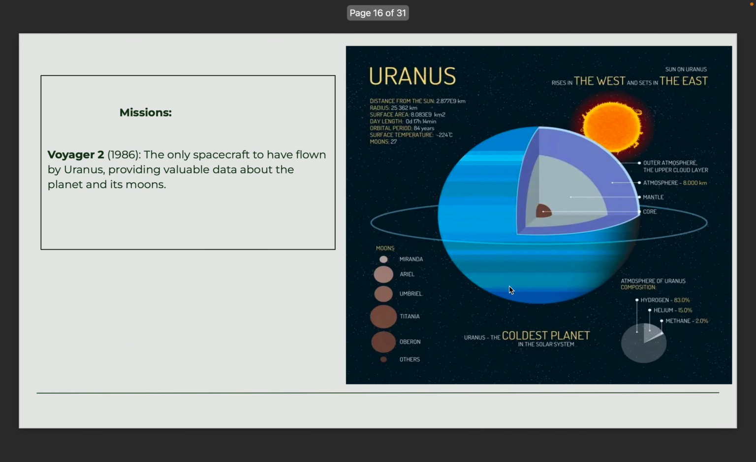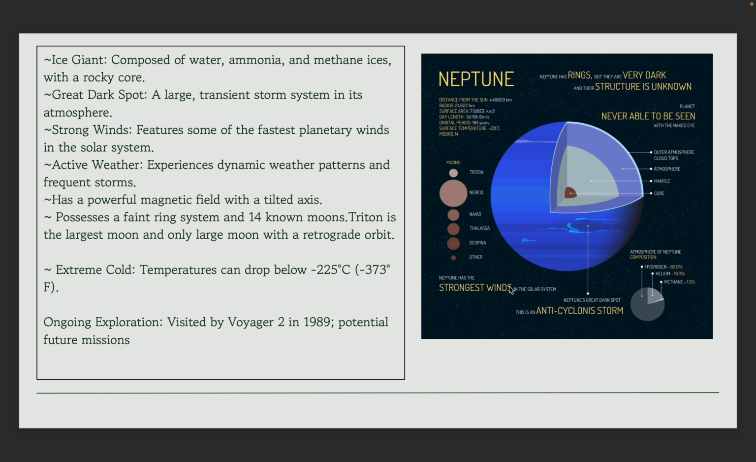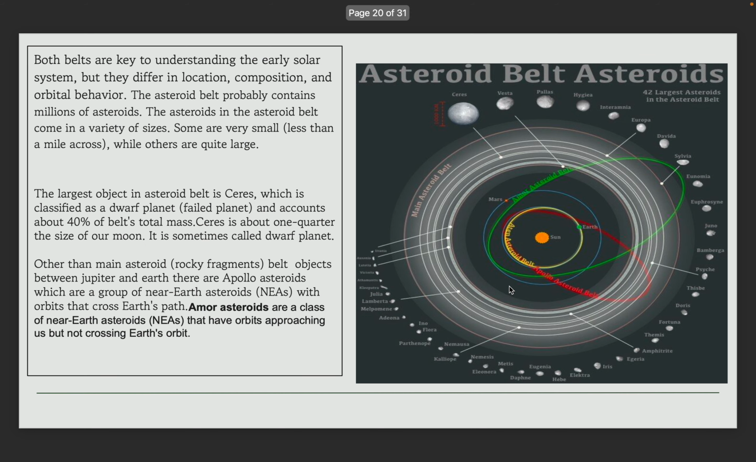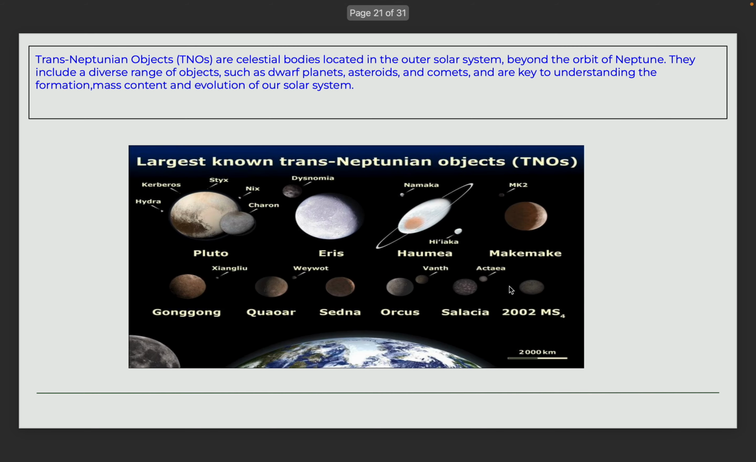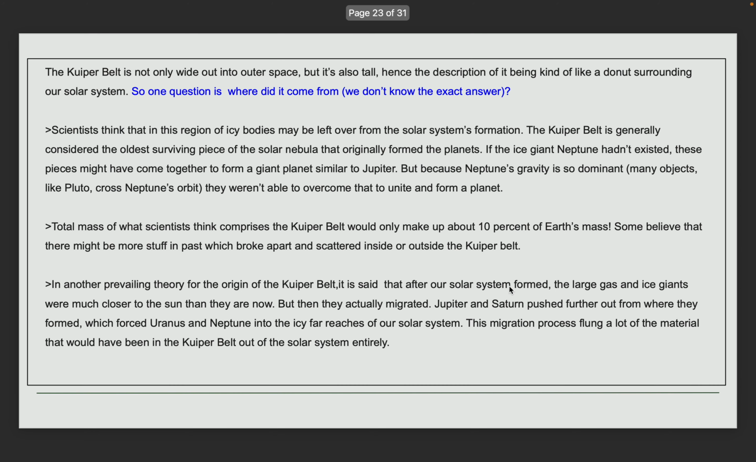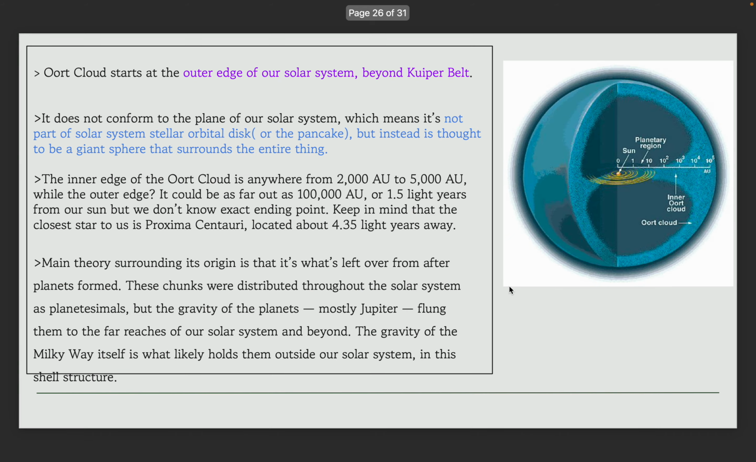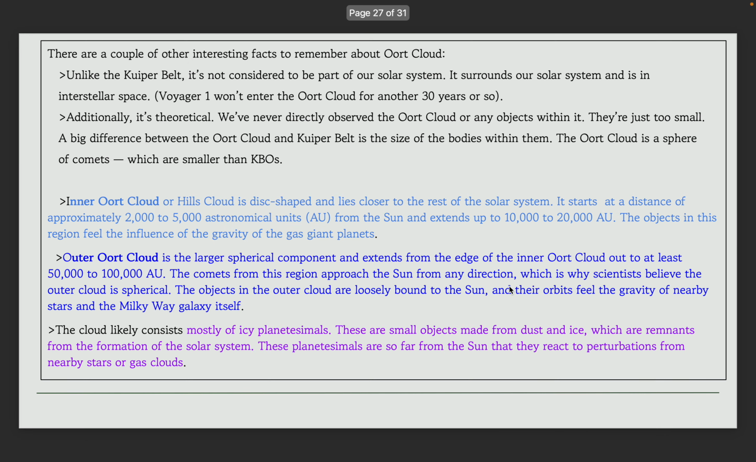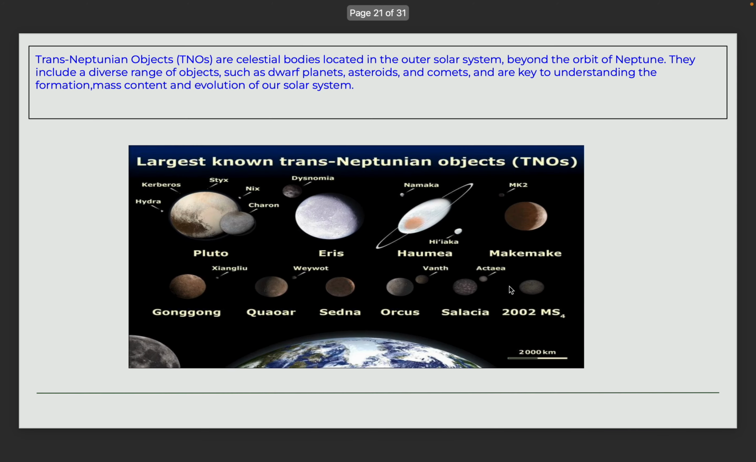So now we have completed all our 8 planets. Now we will see the other objects or other regions of the solar system more specifically, such as the asteroid belt objects, trans-Neptunian objects, the Kuiper belt objects, comets in the solar system, the Oort cloud in our solar system, and how the solar system got formed.